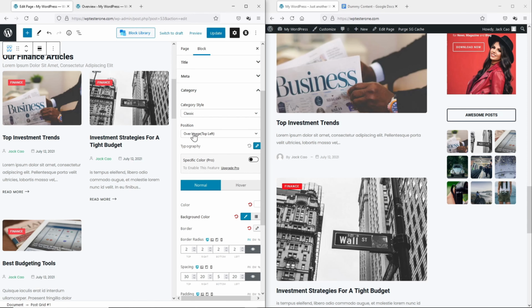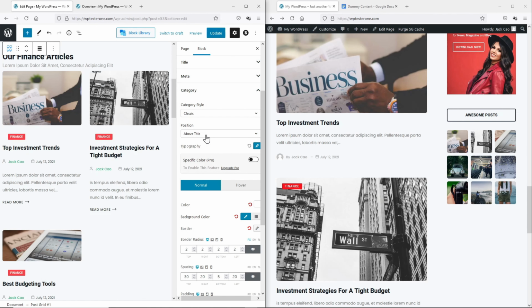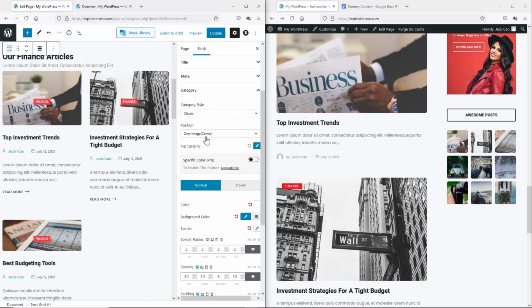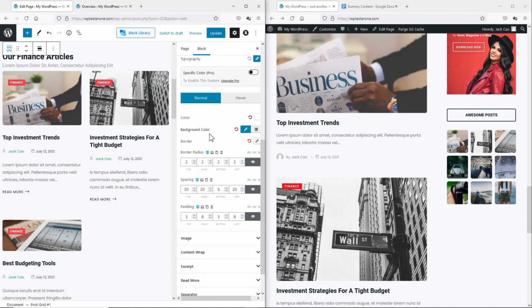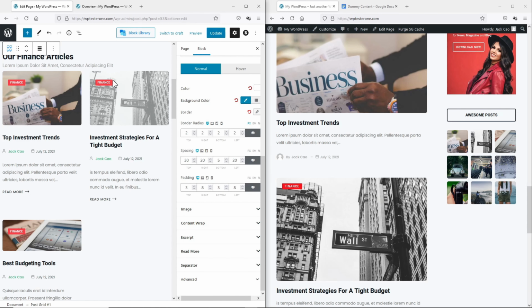You can put this over image, which is what we are having now. You can put it top right, at the bottom of the image, above the title, or in the middle of the image. We can set the background color and hover for this, but right now it's looking great, so I will not change this. The border radius is basically this curve over here. So for example, if I want to change it to 20, at the top you can see there's a curve over here, but it's too much. Maybe just 5 is enough.